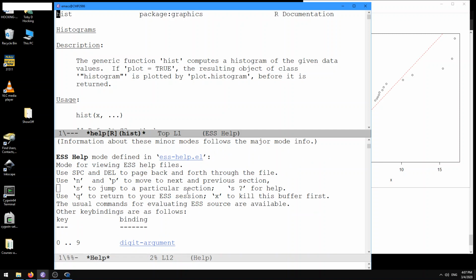Anyway, so it explains that the ESS help, it's a mode defined here. If you want to see the source code, there it is. Here is some text that's written to summarize the whole mode, and then P to move to the next and previous section, S to jump to a particular section, something for help, Q to return to the ESS section, X to kill the buffer first. So the X we typed earlier, that's killing the help buffer and going back to your ESS section. If we just typed Q, that's going to keep the buffer open, but return to the ESS section.